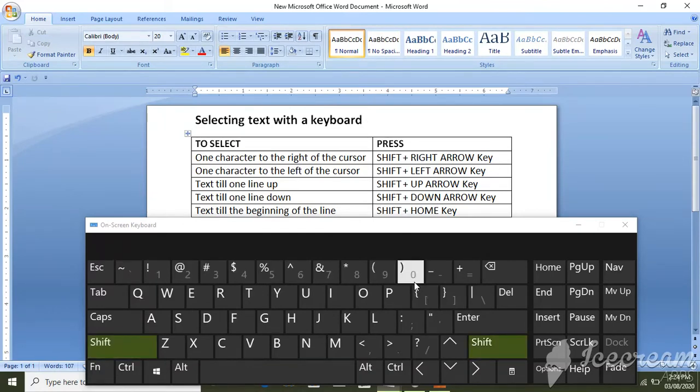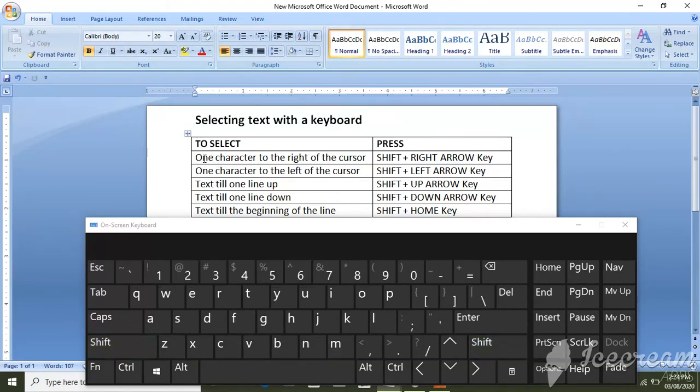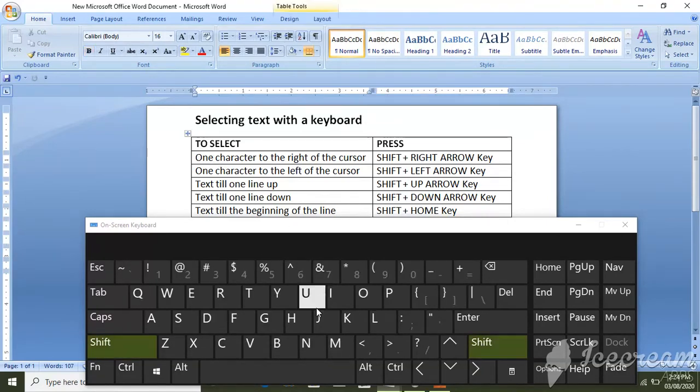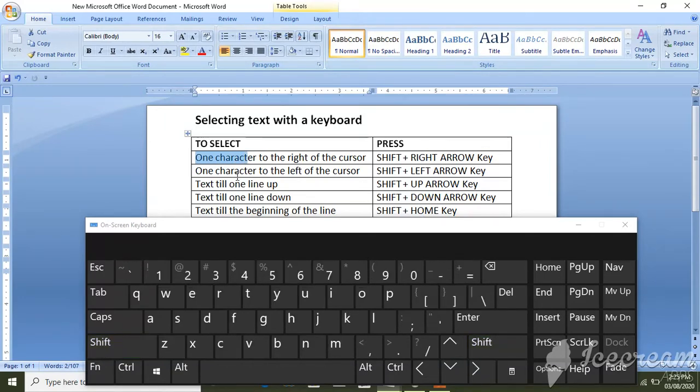Okay, and right arrow key means this key. Suppose I just click here, press shift and right arrow key. See here, one character gets selected from the right side. Then one character to the left of the cursor. Okay, now my cursor is here near O.